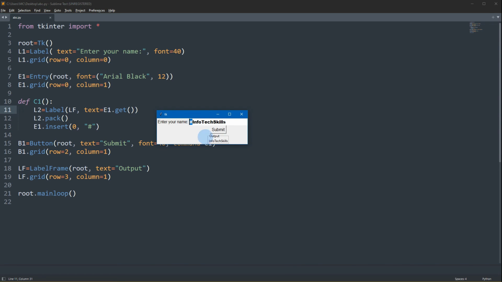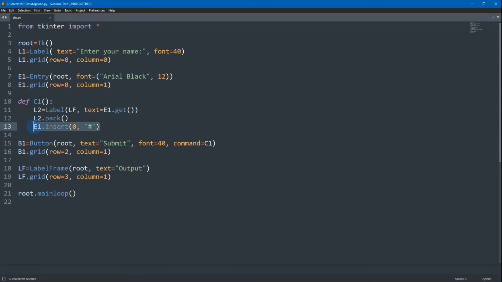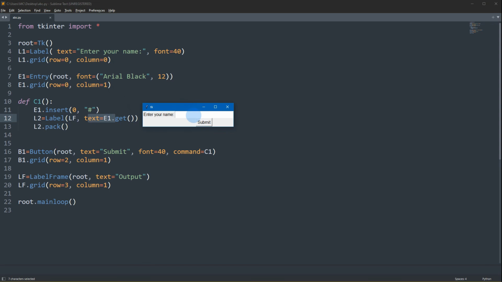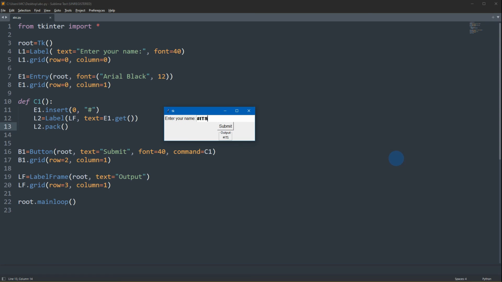Can we insert sharp when we click the submit button and place it on the output? Let's try. On the code, let's remove this part, Control X, then place it before getting the text. Basically, we insert first before getting the text to display it on the label. Now let's have ITS, then click submit. If you observe, we have sharp ITS, or hashtag ITS. So that's it, guys. Those are the methods used in entry.